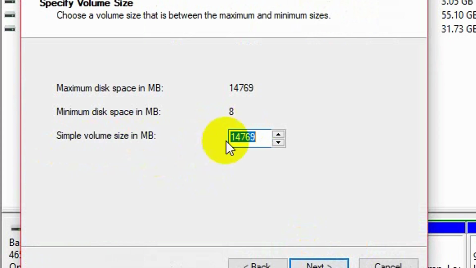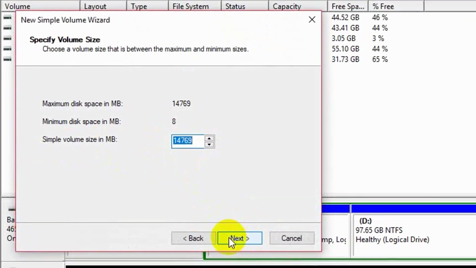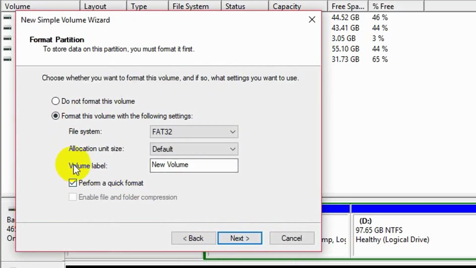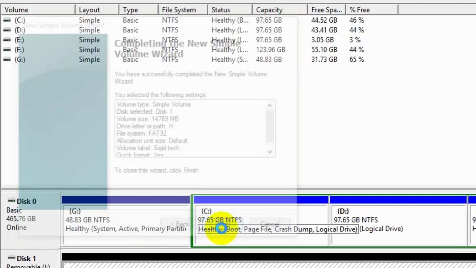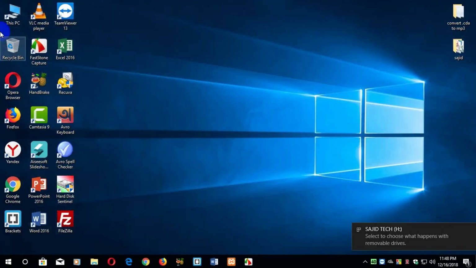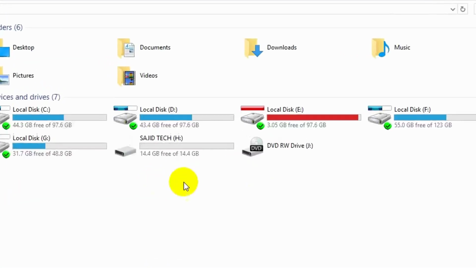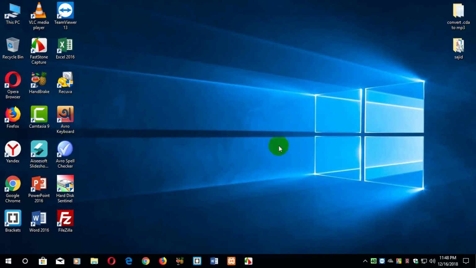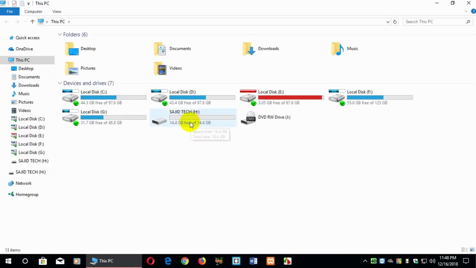Here is the simple volume size, the actual simple volume size. Click Next again, and here you assign the following drive letter, which you can change. Click Next, and here is the volume label you want to add. Now click Next and click Finish, and it's fully okay. Now check it here. This is my Sajidz stick, 14.42 gigabytes, alive again.